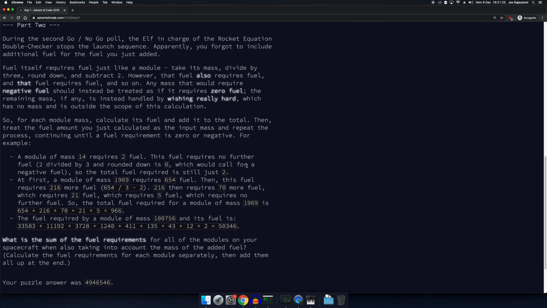So the extension is that fuel itself has weight. In the original one, you're assuming you've got to weigh the modules, but you don't have to worry about the fuel having any weight. And in the second part, you now do have to worry about the weight. So if you have 3 modules and you calculate that they each need 5 fuel, then you need to say each fuel weighs 5. So how much fuel do you need for the fuel? It just keeps going.